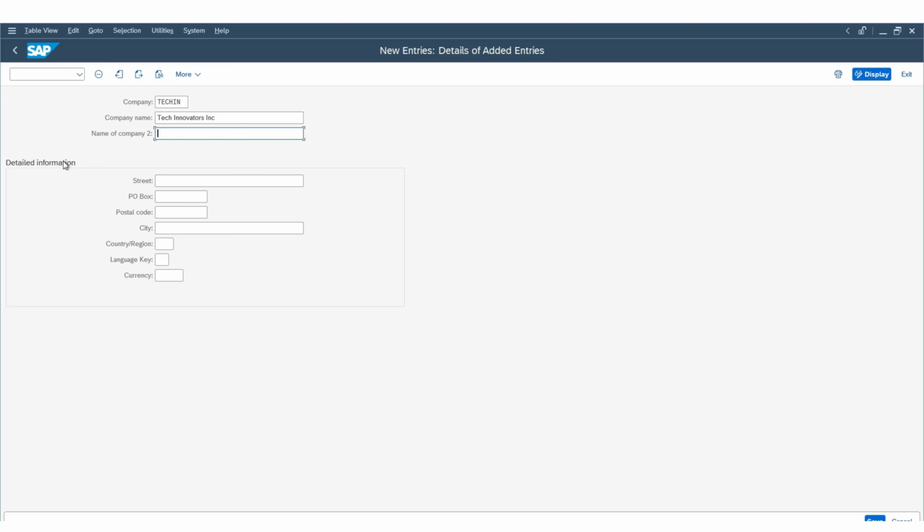Now fill in the detailed information for the company. Start with the street address, followed by the post box number if you have one, and then enter the postal code and the city where Tech Innovators is located. You will also select the country key. I'll choose IN for India in our case. After that, update the language key according to the company's primary language.